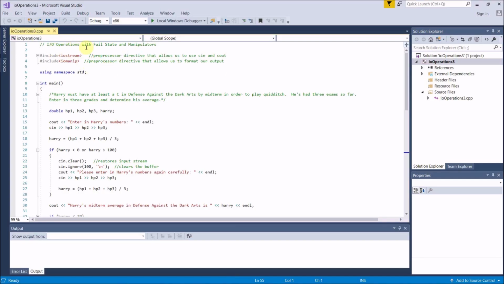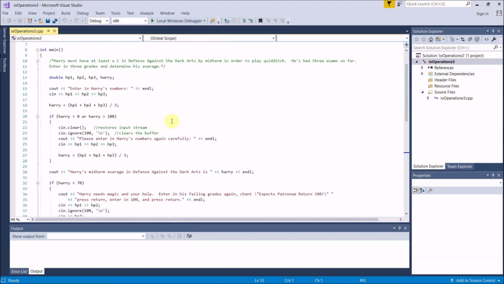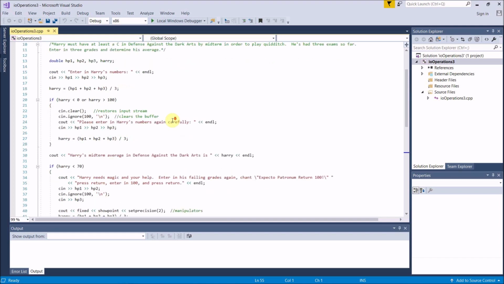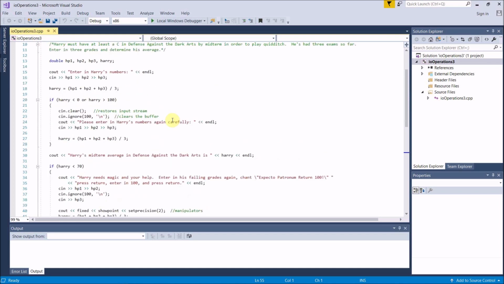An example, I/O operations with fail state and manipulators, most important manipulators. Here we've got iostream, and of course now we have iomanip. I may have included that in earlier examples, but now we definitely need it. Using namespace std, int main, same scenario here. However, in this scenario, we added a twist.